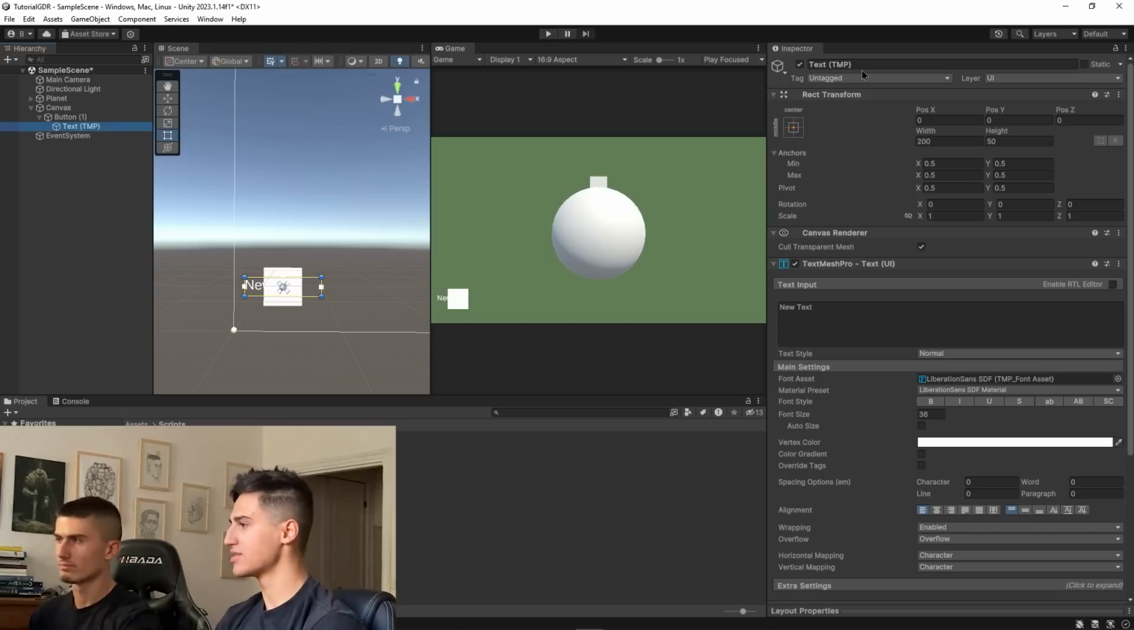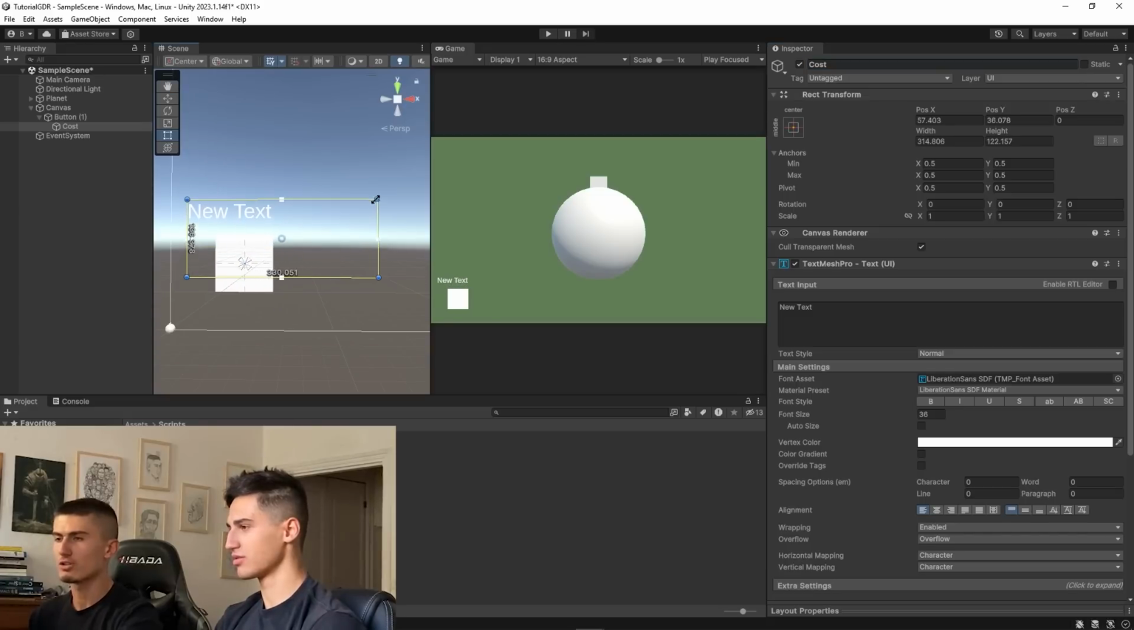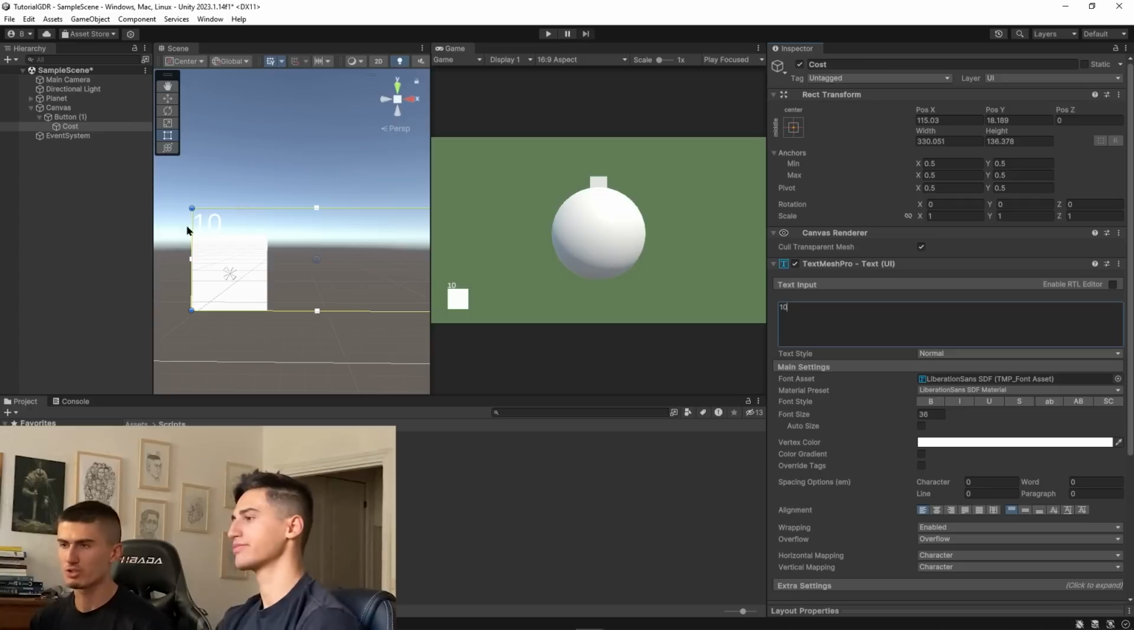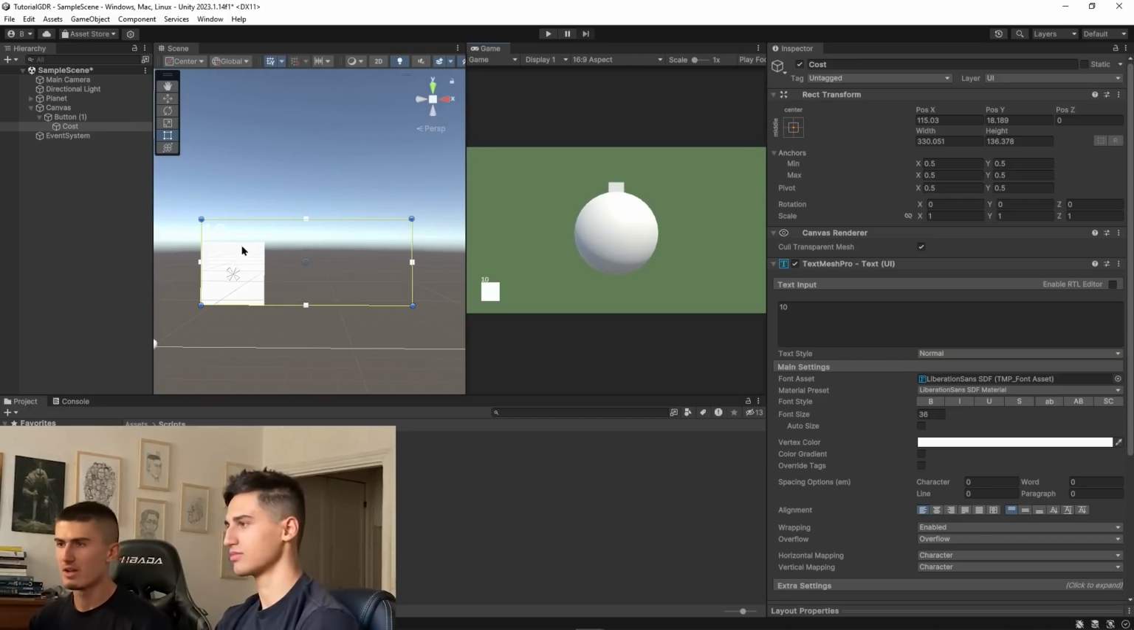Let's go ahead and rename this object to cost. So this is basically the cost of the object. By pressing this button, we're going to spend a certain amount. Let's call the resource gold, and say this is going to cost 10 gold. So again, you can change the text input here. 10. And this is actually what's going to change inside of the scene. We'll see this 10. Now I can write anything I want in here, of course.